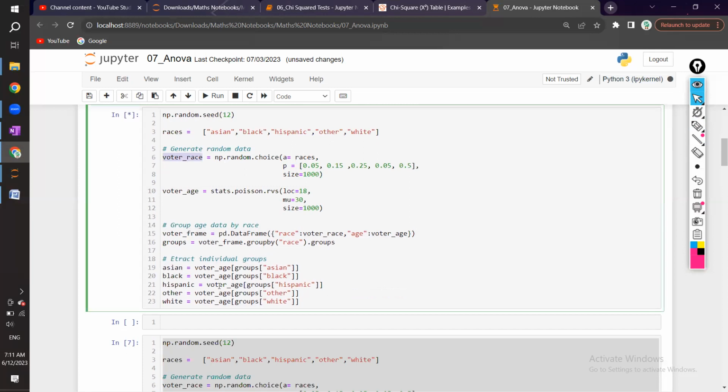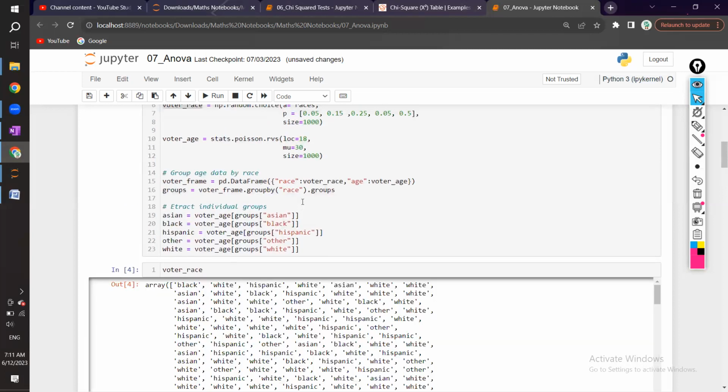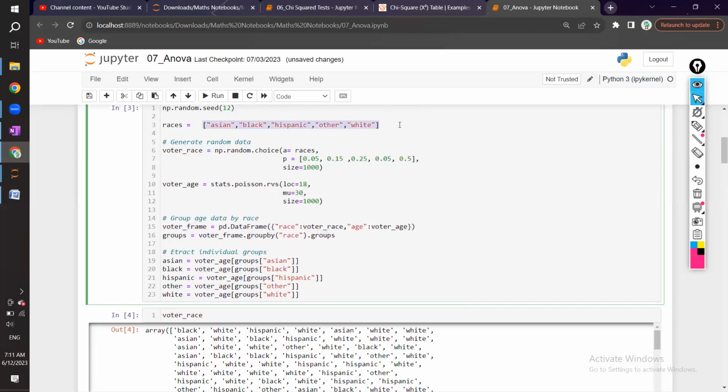See guys, once you create this voter race, what is it creating? These are the values it is creating. From these races, race A equals races, create a total of 1,000 values such that 0.05 should be Asian. That means how many values? 0.05 of 1,000 is 50 values.